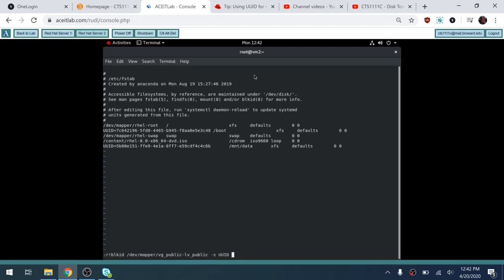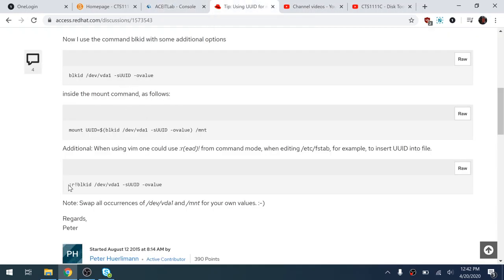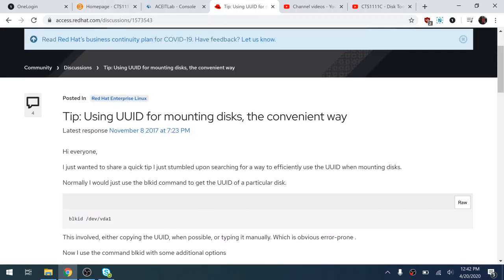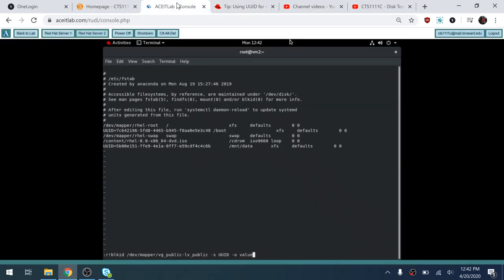I want the UUID and the value, not the equal sign and all that. Again, this is the command that I'm doing right now. Anyone can access this, and it's just a tip, so you make your life a little easier. If you can memorize that UUID, more power to you. So there's my UUID. Now I'm going to put UUID in front of it.